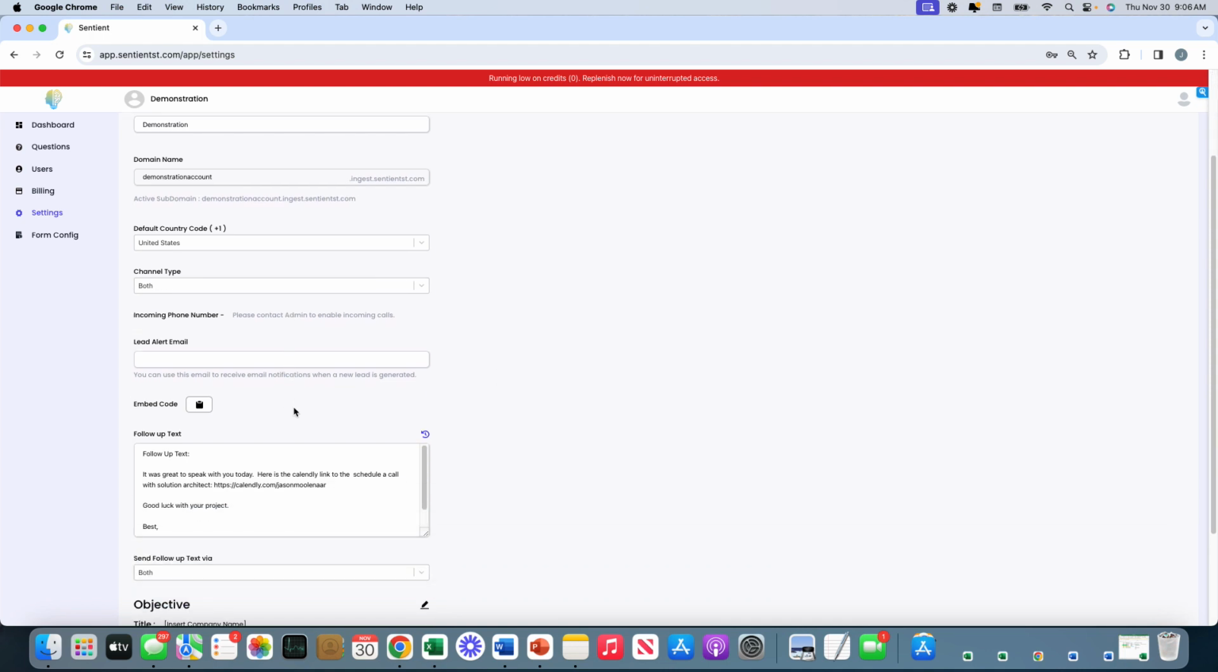Great. If you want text message, you need to request a phone number from us, and you can send an email to jm@sentientst.com, and we will set you up with a phone number and make sure it's properly compliant with the new regulations. Lead alert, you can send that to any email address that you want to, and once a lead gets qualified, you'll get an email with the transcript and the contact information for that individual.